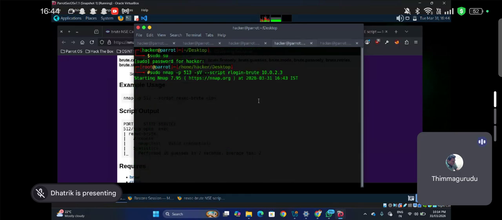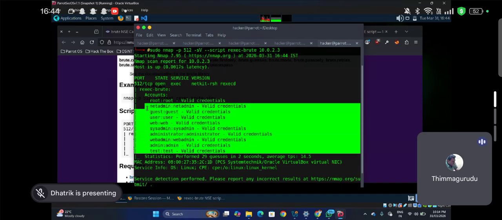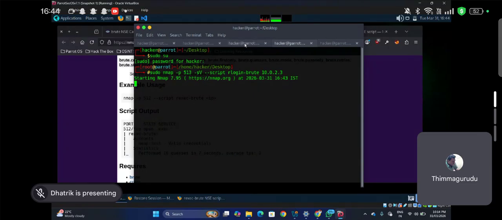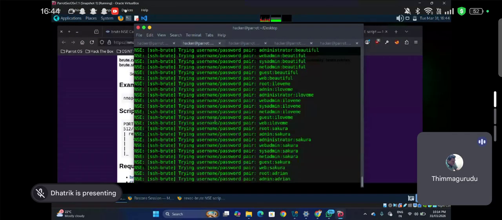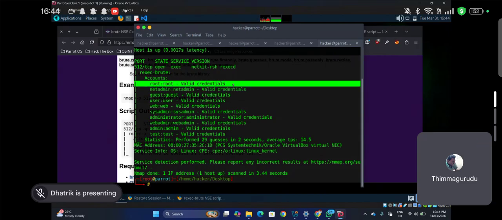Oh my god. So we got a few credentials related to RSH. So you can remotely connect to the target machine. RSH is for remote shell connections. See, rexec and rlogin credentials are the same. Rlogin, RSH, rexec, all are the same.